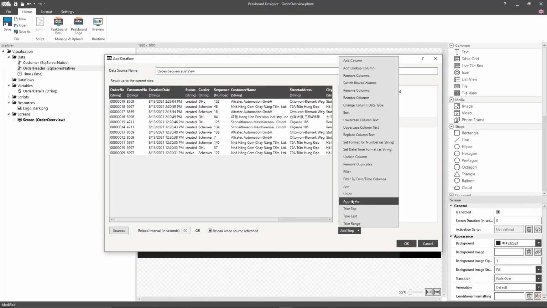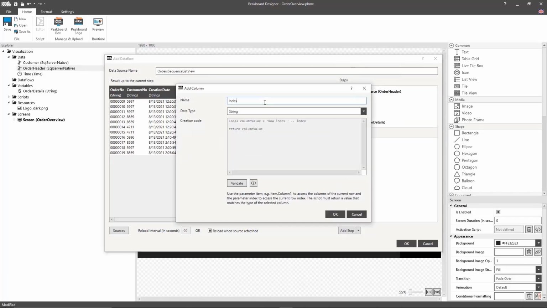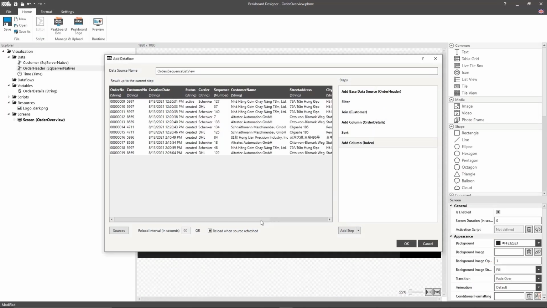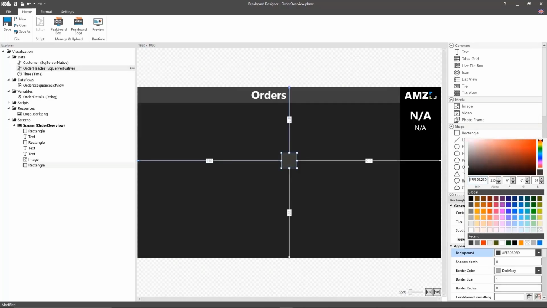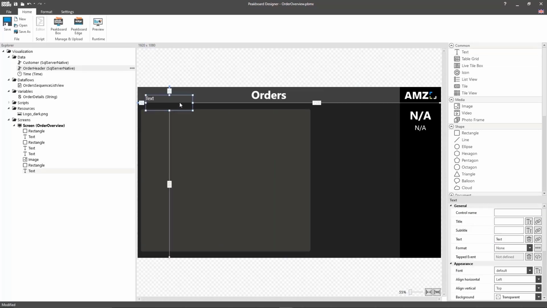Now, I'm going to sort the orders in the table according to their status and the date that they were created. Last, I'll add in the index to the rows as a number. We'll be needing that at a later point as well. Then, I can go ahead and get started with displaying my orders as a visualization.